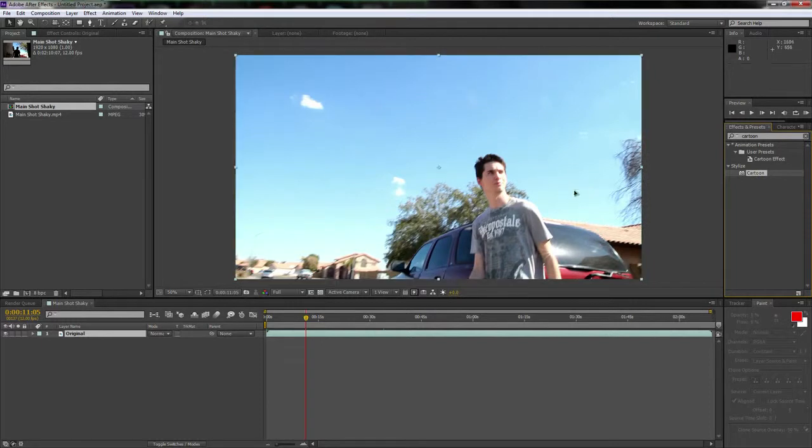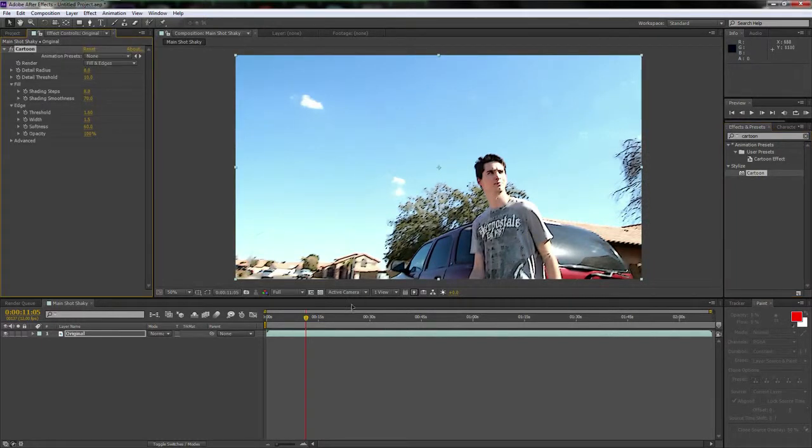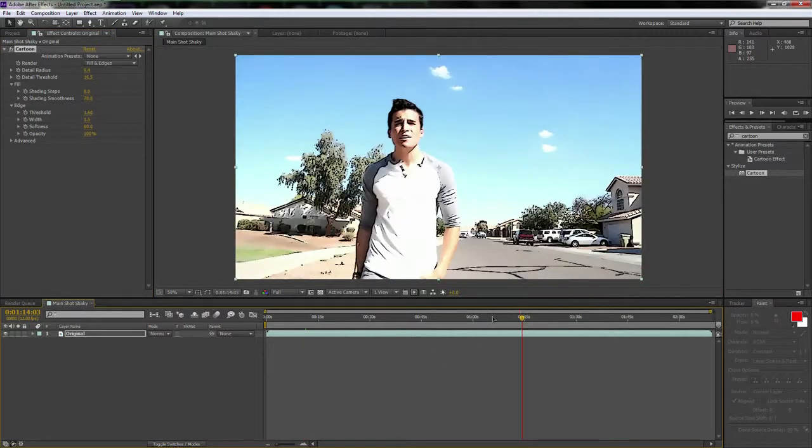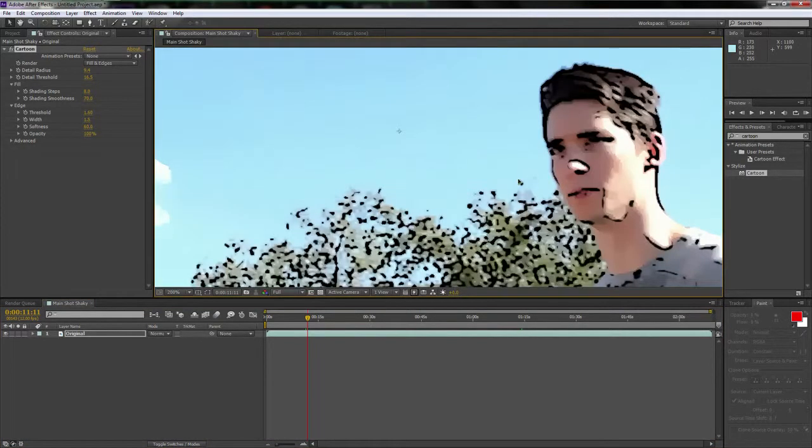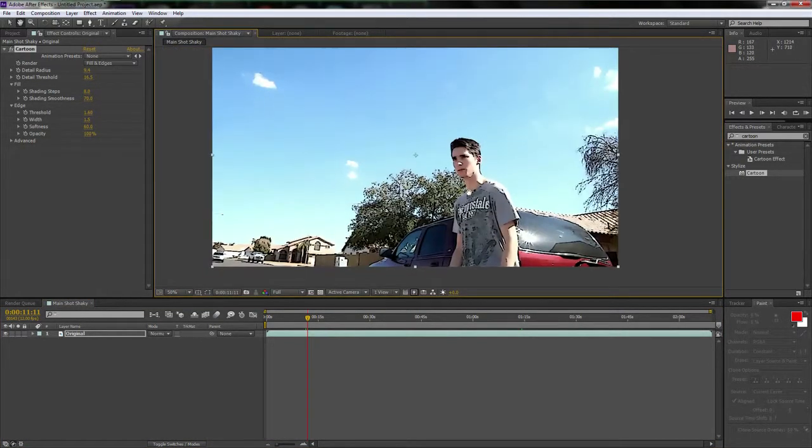And here's where people usually mess up, okay? They usually don't really mess with these settings that much, and they keep it like this, and they're like, oh, that looks like a cartoon. No, it does not. That looks like poo. Ugh, look at Brandon's face. He's disgusted with this effect right now, too.